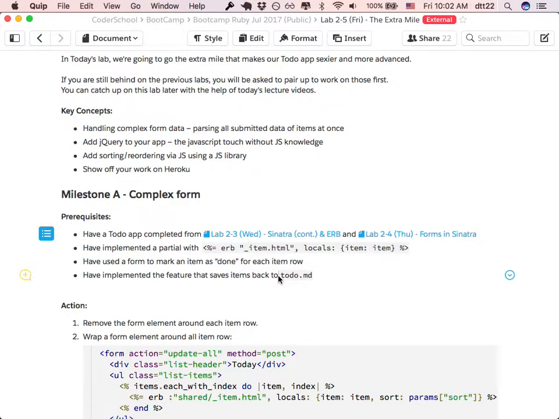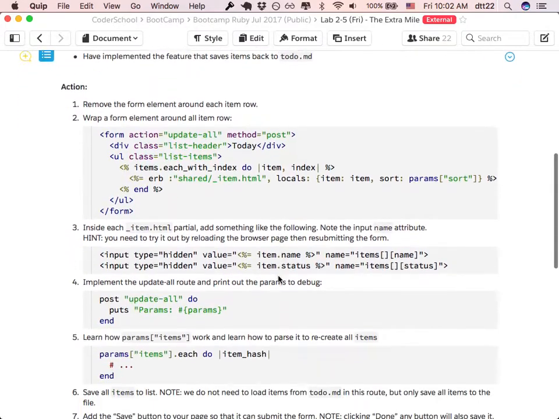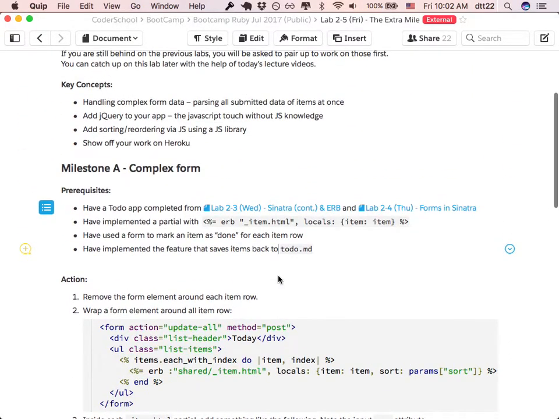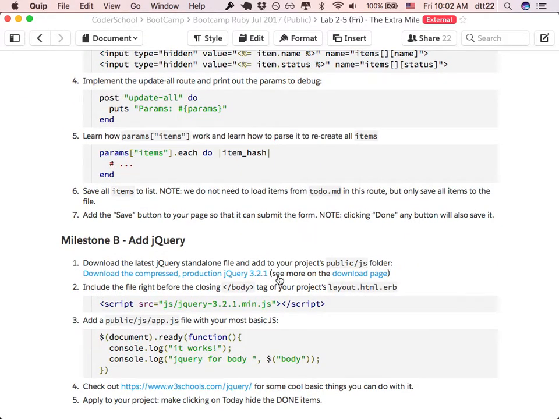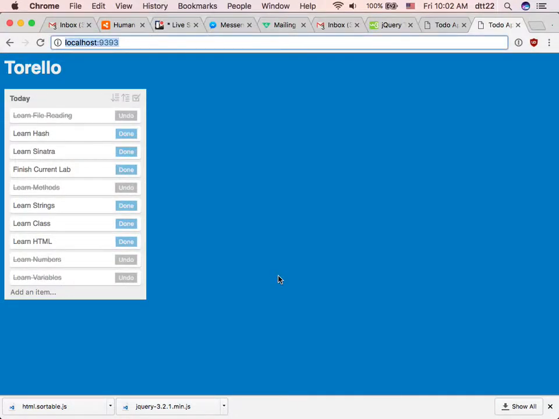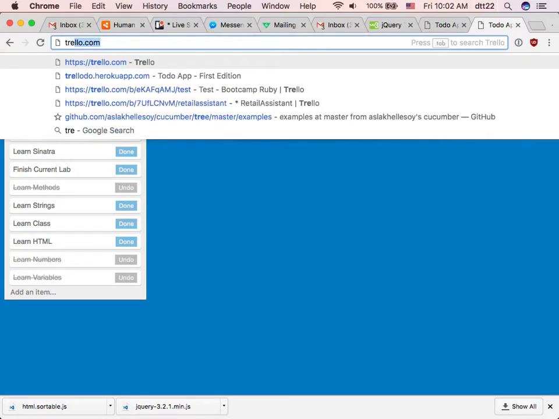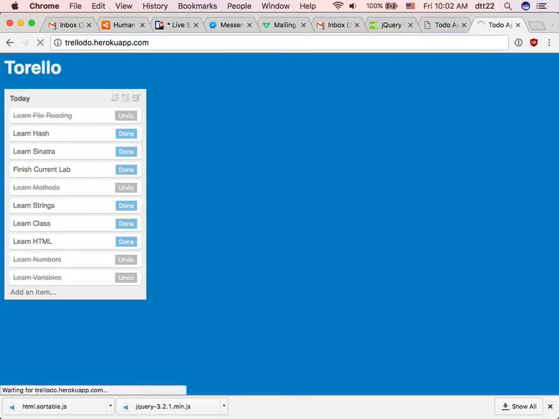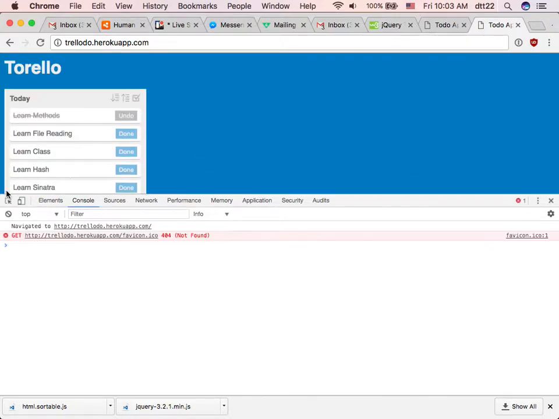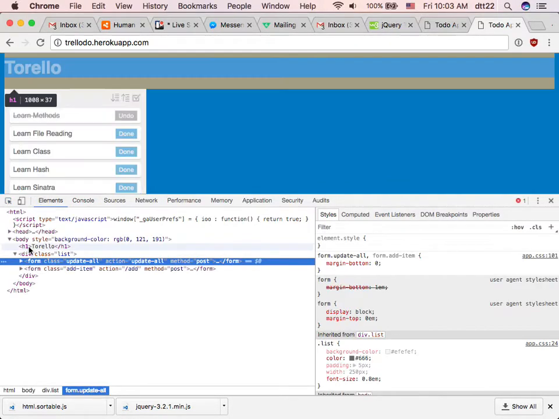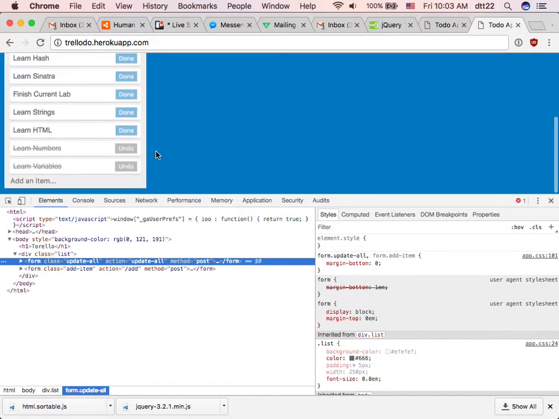What we hope to achieve in this lab after lecture, so you can start implementing: first, make the form more complicated, but you will end up getting only one form. So for example, I'm going to go to here, you can check it out. It's called Trello, but this name is already taken, so I call it Trello Do. And you will learn how to convert the whole thing here as a form. You see that? It's only one form to save everything.